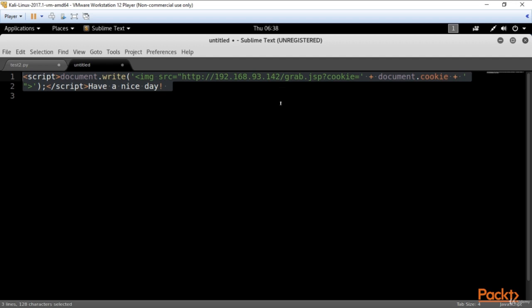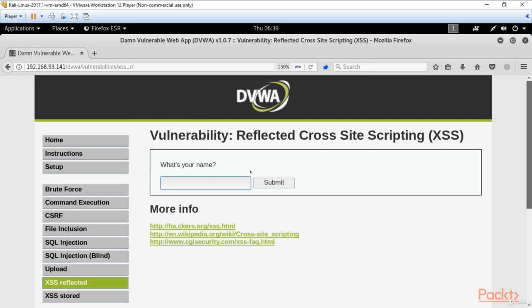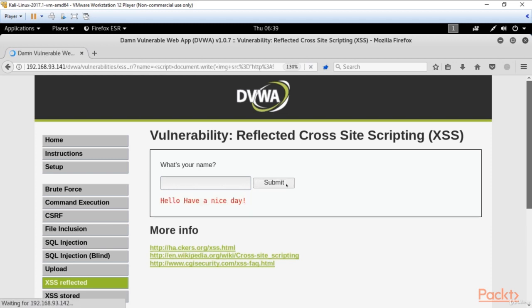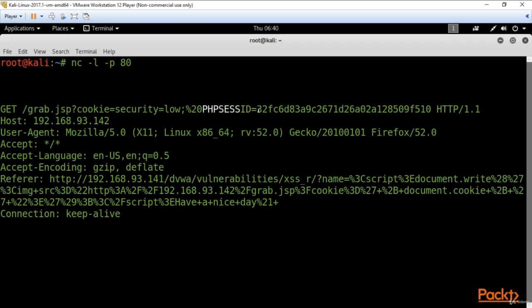But what is this code doing? Let's try and check. Let's copy the code, come back to our DVWA and insert it here. Then I click submit. The application gave us back the phrase "have a nice day", which we haven't put in our code, but is it the result we are waiting for? Not exactly. Let's go to our terminal and see what happened there. As you can see here, the session ID was sent to my attacking machine. And this is the session ID of the browser I used to run our code.